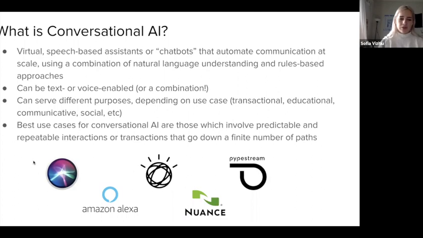It can be educational, like, here's how to navigate this website, here are FAQs on this topic, and let me point you in the right direction. And it can even be communicative and social, all depending on how it fits into your overall goal or what you're building. But in my experience, the best use cases are those which involve interactions or transactions that happen a lot.